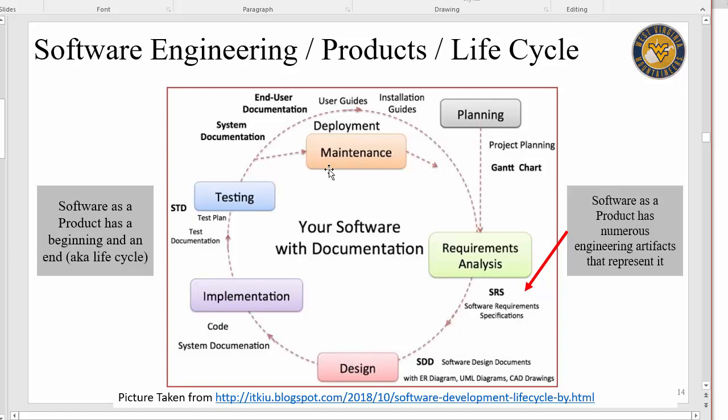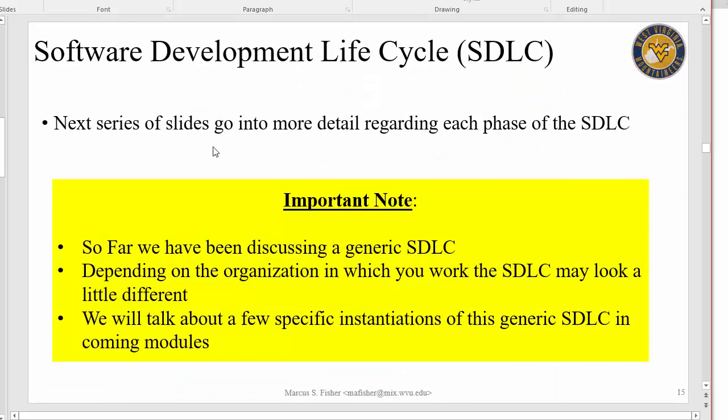So here's the picture. This is what you're dealing with in this class, and if you do work on software projects, this is the picture that you're looking at. And of course, like I said earlier, there are different ways to implement this picture. Some organizations compress some phases, or they might skip a phase or something like that. But it just depends. We'll talk about that in another video.